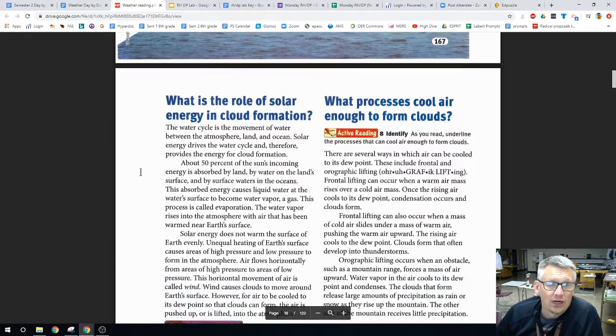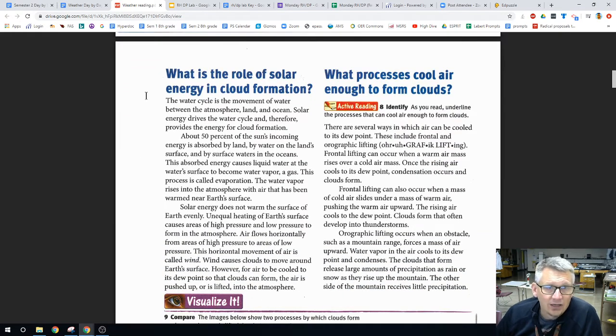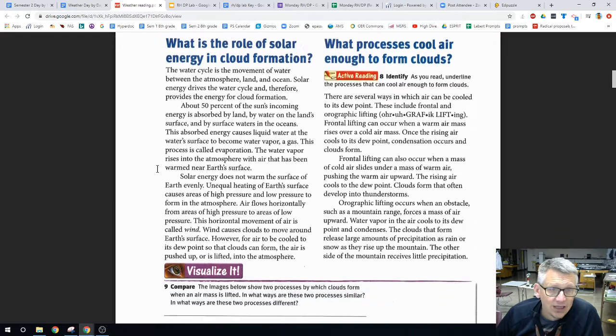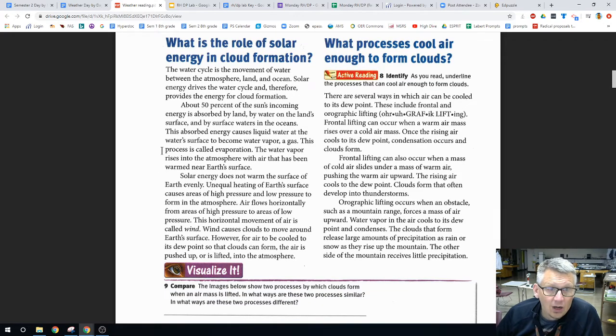What is the role of the solar energy in cloud formation? The water cycle is the movement of water between the atmosphere, land, and ocean. Solar energy drives the water cycle, and therefore provides energy for cloud formation. About 50% of the sun's incoming energy is absorbed by land, by water on land surface, and by the surface water in oceans. This absorbed energy causes liquid water at the surface to become water vapor, a gas. This process is called evaporation. The water vapor rises into the atmosphere with air that has been warmed near the Earth's surface.